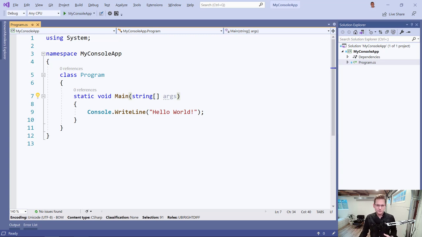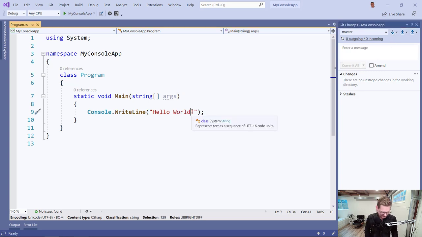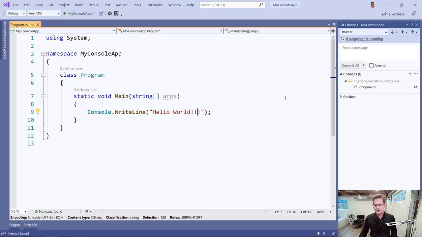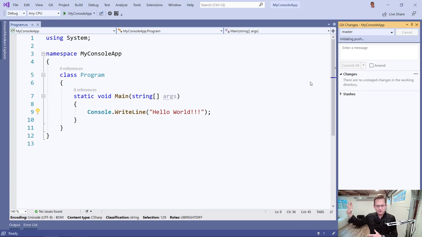And if I use the new Git changes window, I can see what's going on. I can see what we have incoming, outgoing. And if I make any changes, like let's do a few changes here and save that, we can now see that I get the list of the changes I have, and I can easily commit them, like "updated text." I'm going to write that and just commit that and push it up to GitHub. Very, very simple. But of course, it doesn't end here.